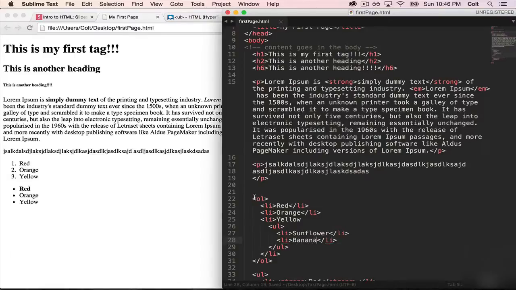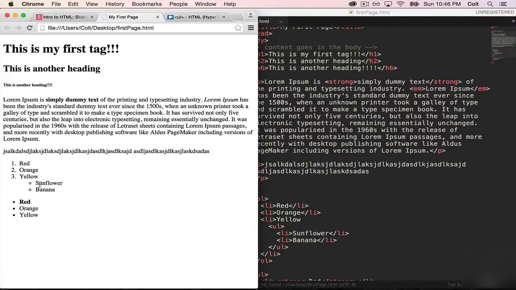Let's take a look. We've got an ordered list with numbers 1, 2, 3, and then inside of that third list item, I have another bullet pointed list with 2 types of yellow. And you'll see I end up with this nested list structure.